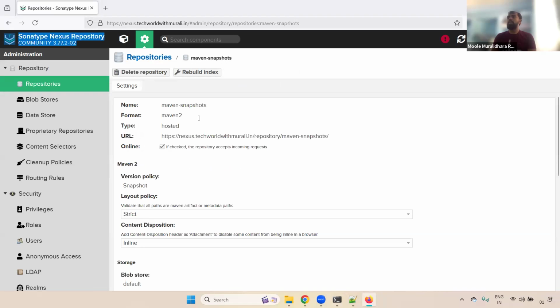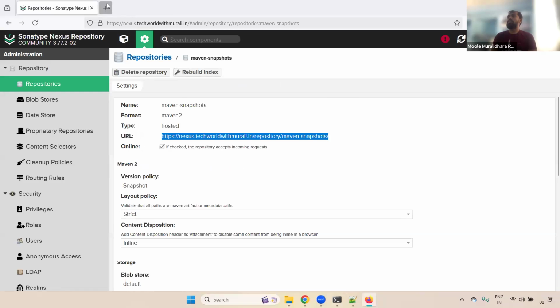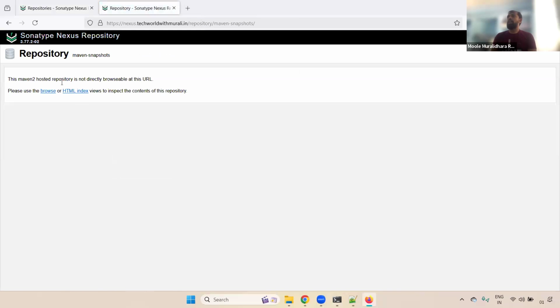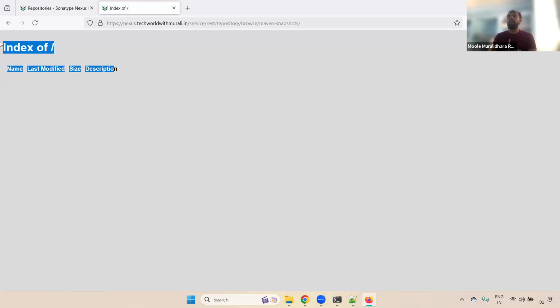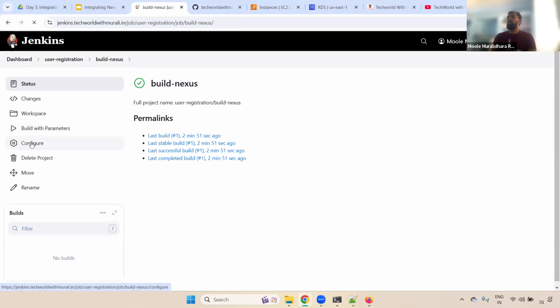Here we can see, right, we can declare this particular path, and then we can push the jar file, that user registration jar file, right? We'll push it here. Currently, what I'm going to do, I'm first checking whether there are any jar files available here. If you see here, we have two options. One is browse option. Second one is HTML index. Just click that HTML index, and here you can see that currently it is empty because we haven't pushed anything. Okay, clear, right? Now what we will do, we will go to the Jenkins job only. Okay, now go to configure.